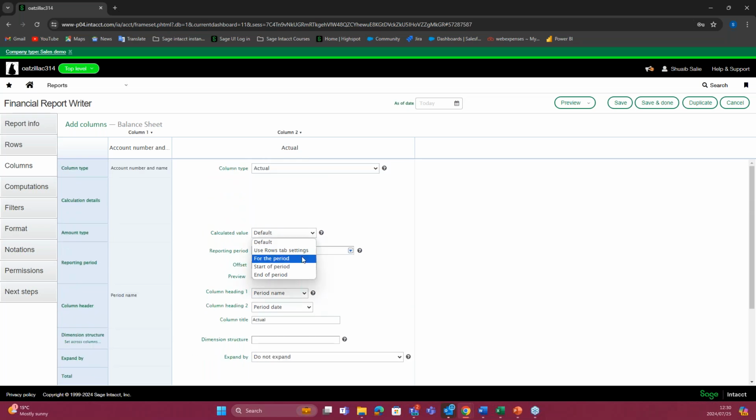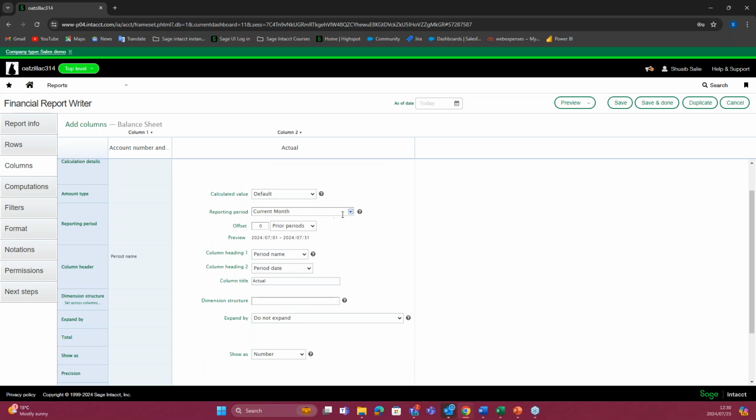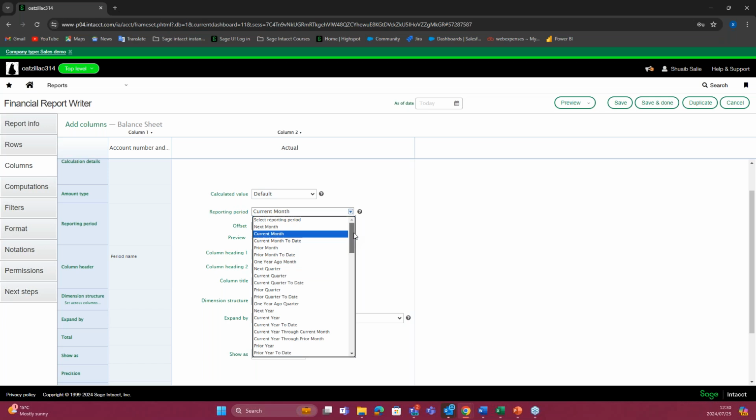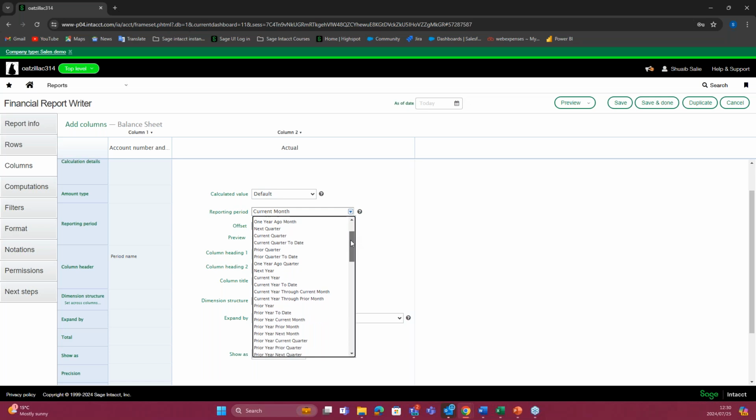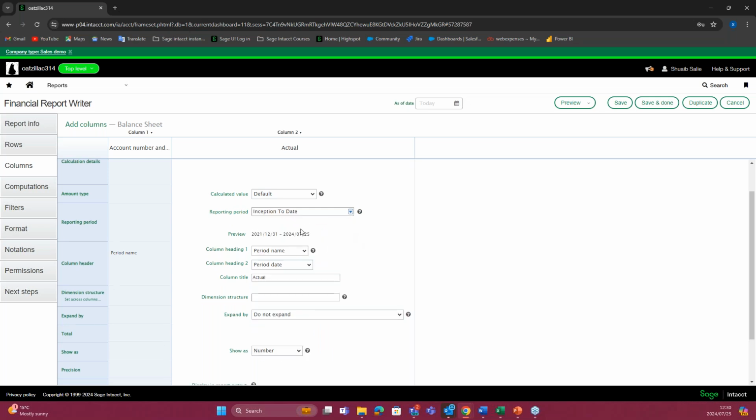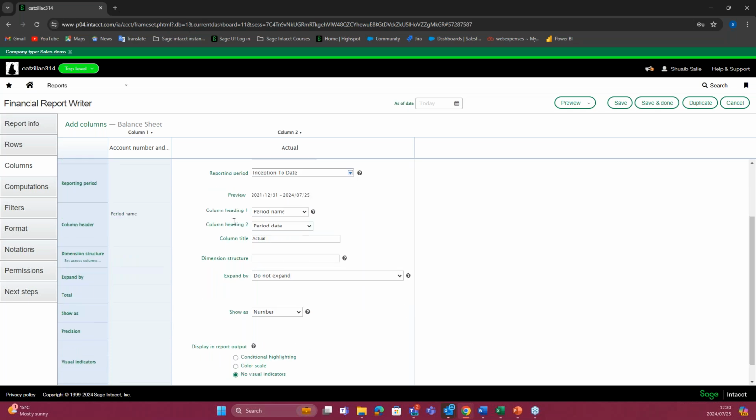You can change it to for the period, start of period and end of period, and then the reporting period. Do you want to report for this current month, or do you want to, so you have different reporting periods over there. Okay, so for this one, I'm just going to set it to inception to date. That will just bring in some data from last year because this is a demo site.